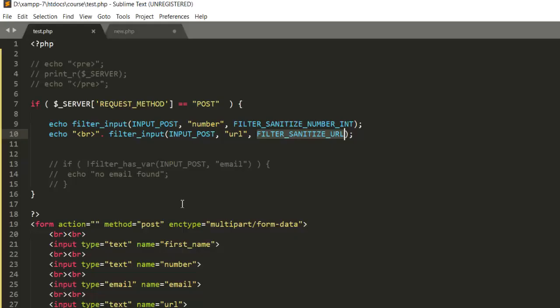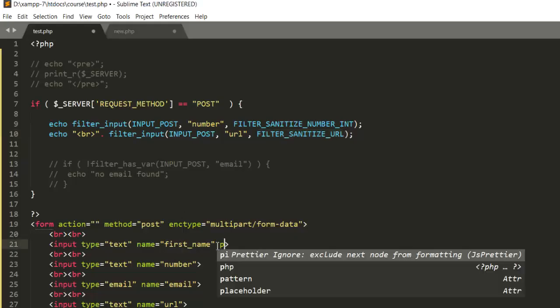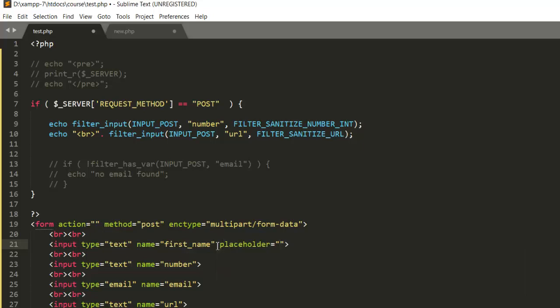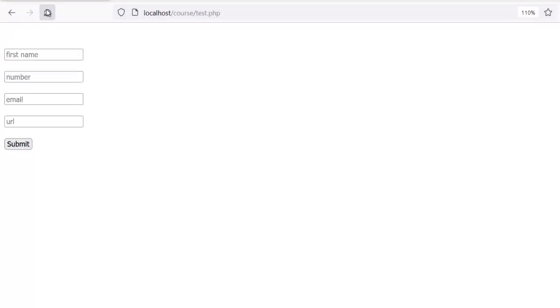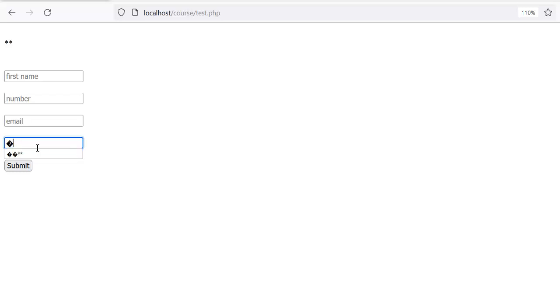The first name field, I don't need that. And just not to get confused, let's add the placeholder. This placeholder will tell us the field: first name, number, email, URL. Save it, come back, refresh. Alright, for the URL, let's enter some letters which are not recognized. If I submit here, you see these are letters you can take from any unrecognized file, or a file that has something to do with unregistered ASCII codes. It will eliminate the illegal words from there.